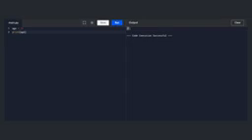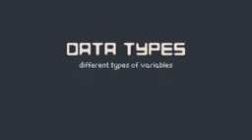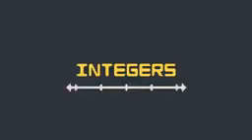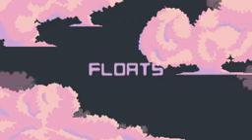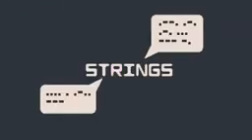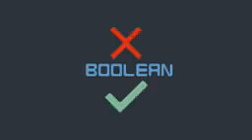Just like how in real life you have different types of things like colors, numbers, and words, you also have different types of Python variables. Data types is just a smart sounding way for saying different types of data that can be stored in a variable. Here are a few common ones you should know. There are integers, which are whole numbers, like the number of apples in a box, floats, which are numbers with decimal points, like the price of an item, strings, which are a sequence of characters like a word or sentence, and finally booleans, which represent a true or false value. This is like answering a yes or no question.